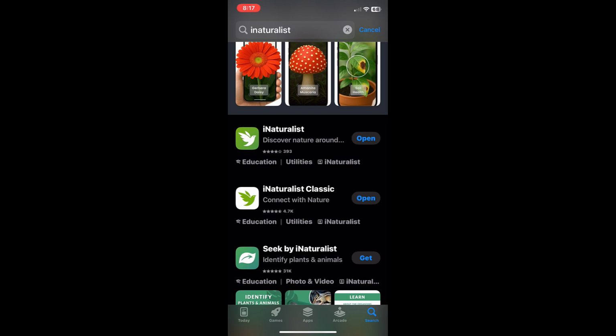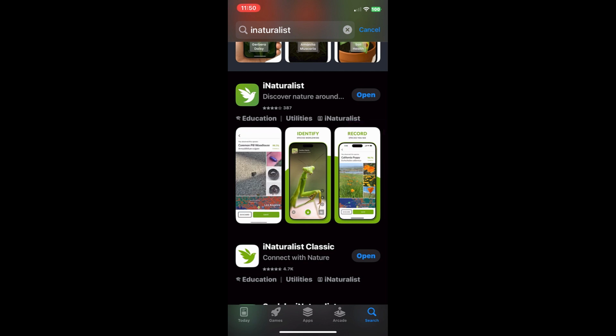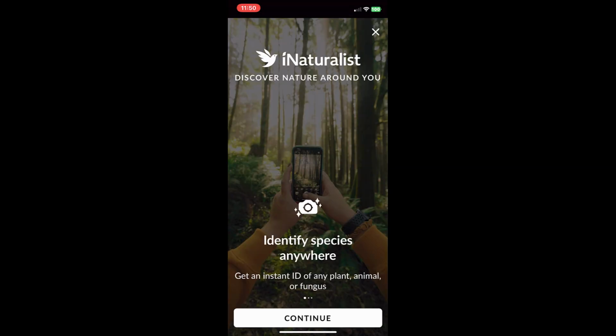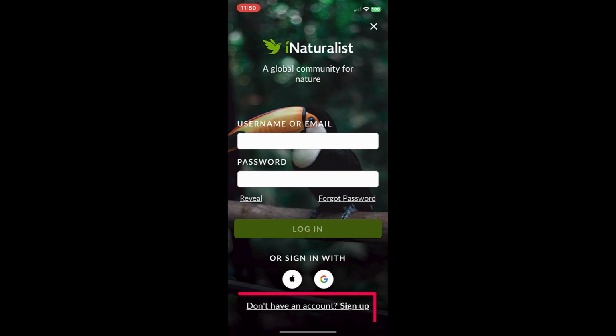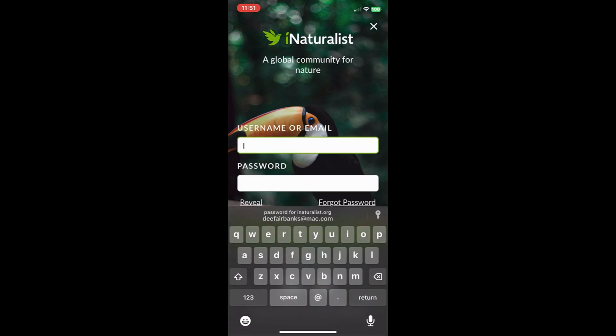If you have not previously downloaded iNaturalist, click the Get link. I have previously downloaded iNaturalist, so I'll just click Open. Click through the introductory material or just click Continue. If you do not already have an account, click the Don't Have an Account Sign Up link and follow the prompts to get one. I'll log in.